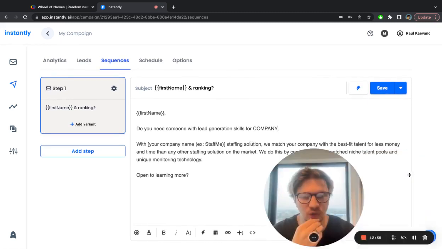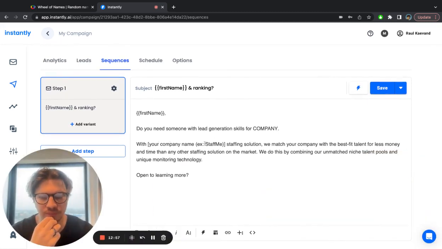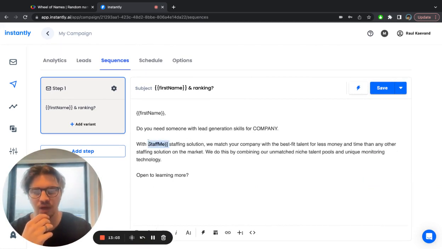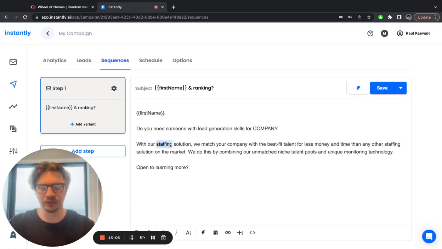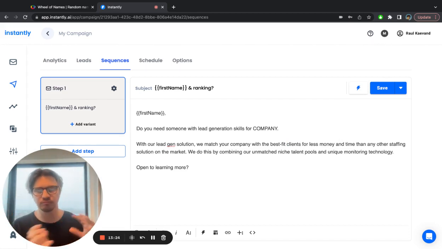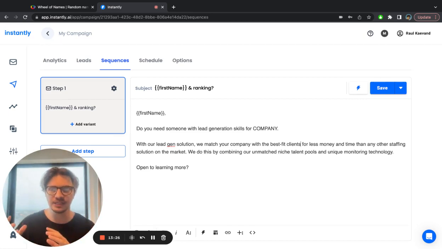And then we can do a lot of changes here. Let's take the company with our lead gen solution. We match your company with the best fit, let's say clients. So we're doing pretty much the same thing. A recruiting firm helps companies find the perfect talent for them. A lead generation agency helps companies find the perfect customers for them. So I'm just going to be switching this up. We are a lead gen solution.